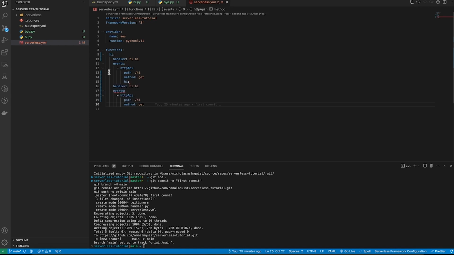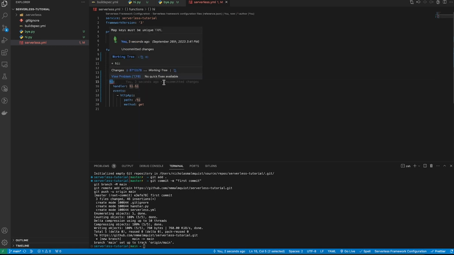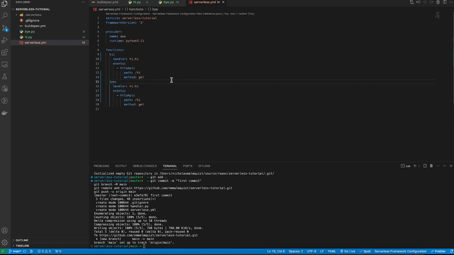And we need to make sure our spacing's right because YAML is tab sensitive. And so you can see it's yelling at us. It's got to be unique. So we'll call this bye. And for wherever there's a hi, we can do a command D and say bye. And it's still a get method.